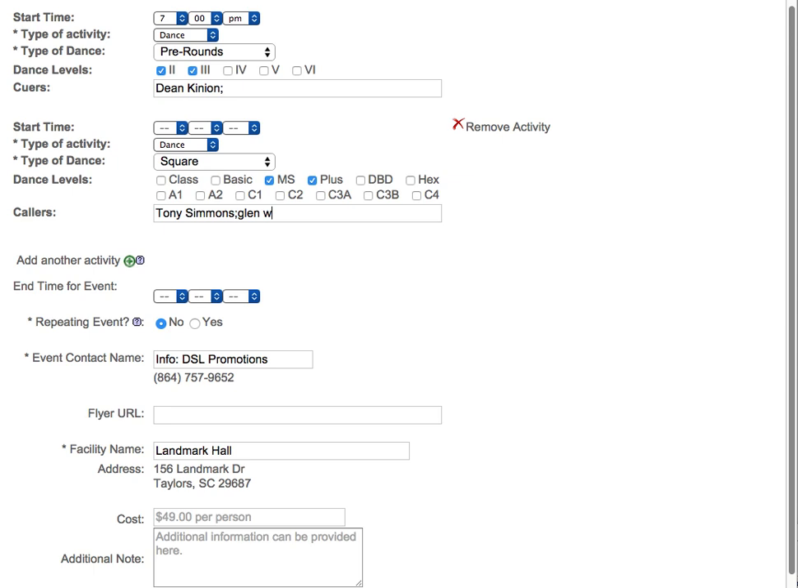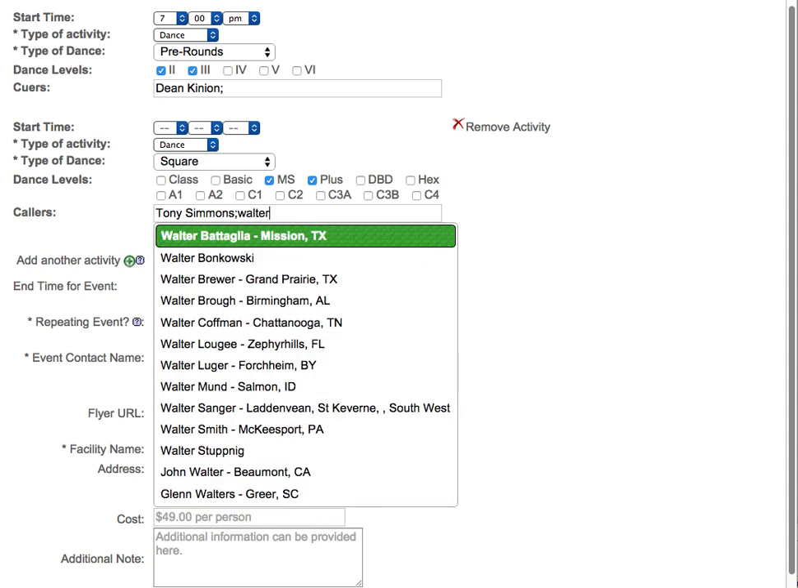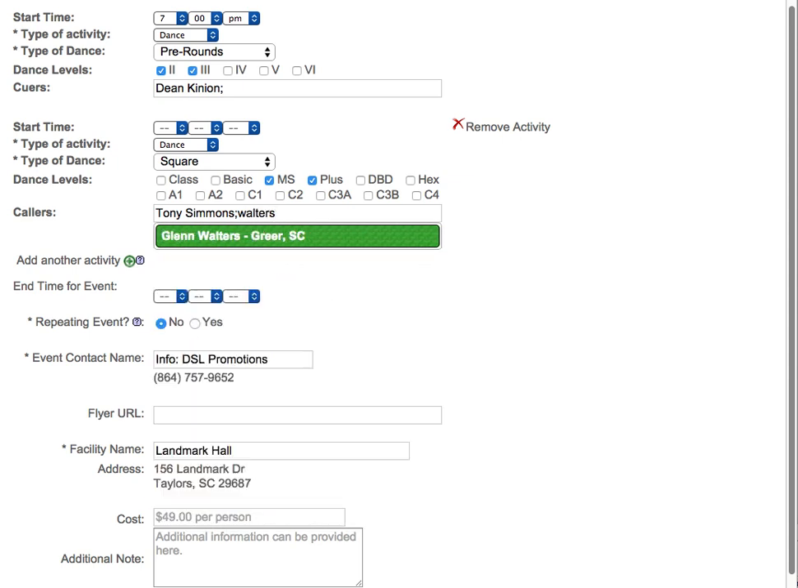Where's the Dance has over 5,000 callers and cuers, so you can pretty much bet that it's in there. So let's try another trick. Instead of saying Glenn W, we backspace there and we type W-A-L-T-E-R-S. Oh my goodness, look at that. Glenn spells his name with a double N. Saves you from some typos there and misspelling somebody's name. Nobody ever likes that. So now we can select Glenn Walters from the list and we're good.